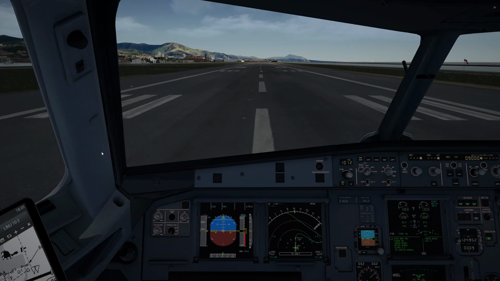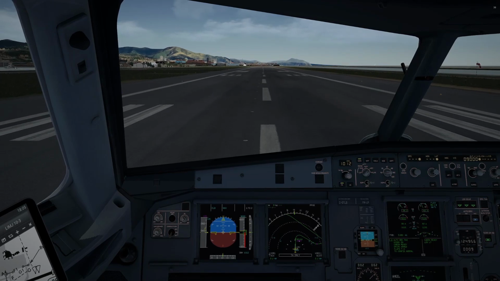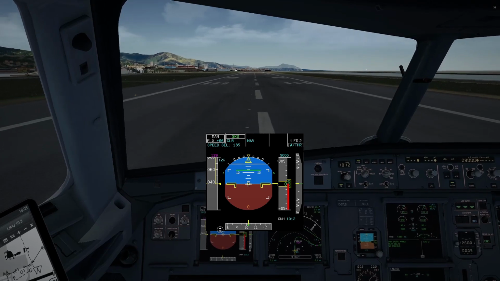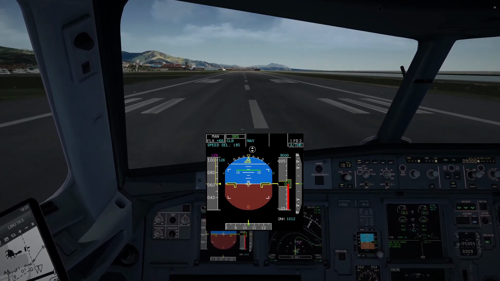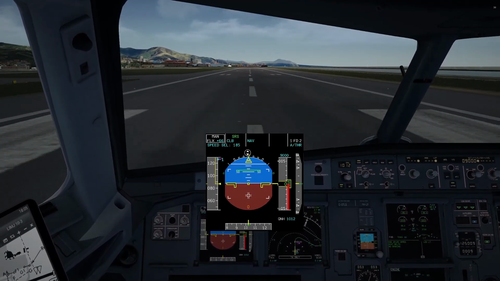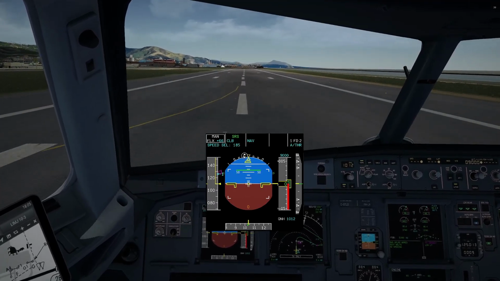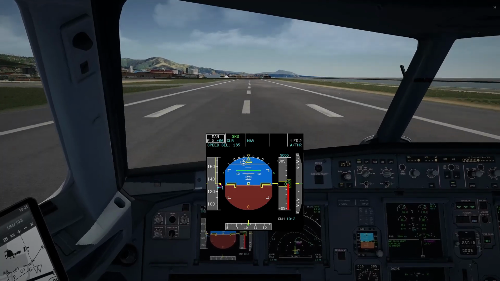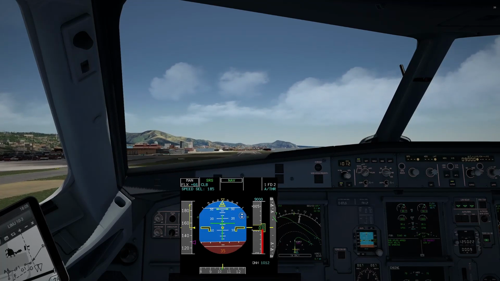Let's pull them up to 50%. We're stabilized, and let's go take off. Man Flex 66 SRS, auto thrust blue. 100 knots, checked. Rotate. Positive climb? Gear up.